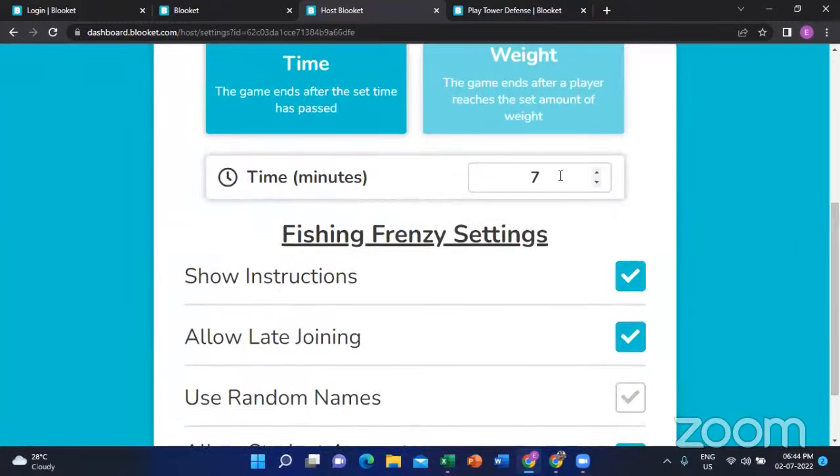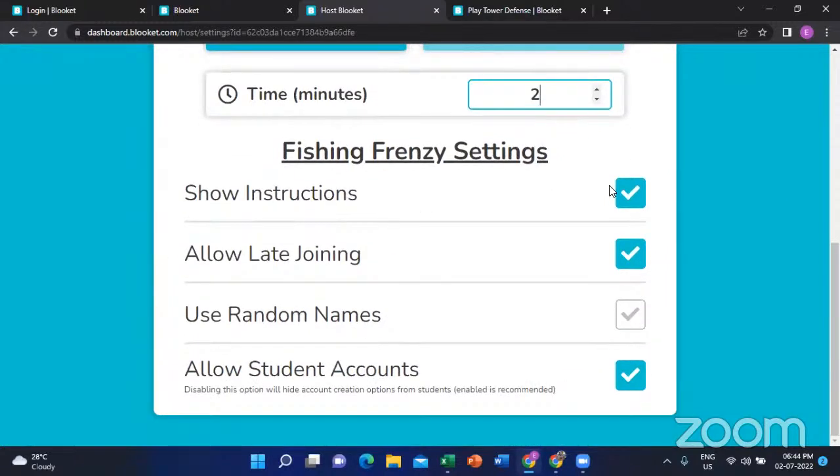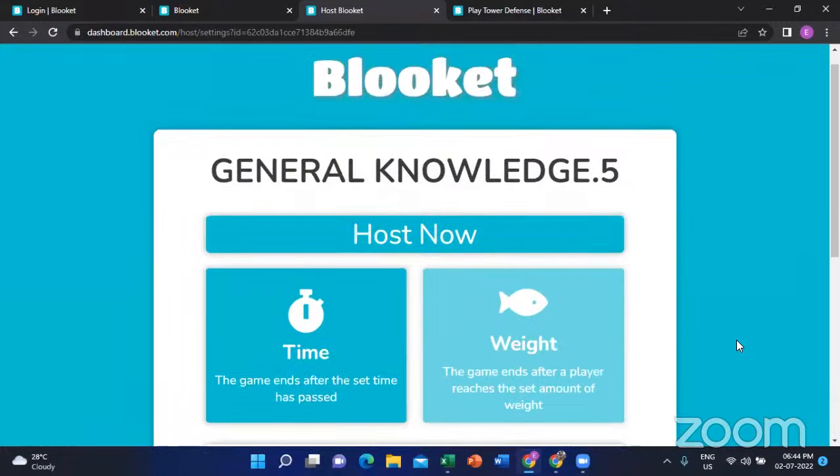Here, you can change the time also. You can increase or decrease it. It's a demo, so I will give only 2 minutes for playing. Here are some instructions. I will disable this, as I need not show any game instructions to my students. They can play here. By default, these are enabled. You can disable or enable any of them according to your choice. Allow late joining, allow student accounts. I am done with this.